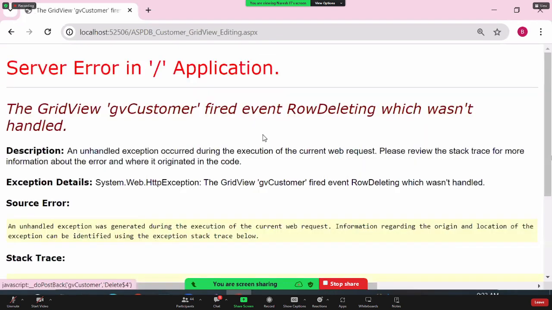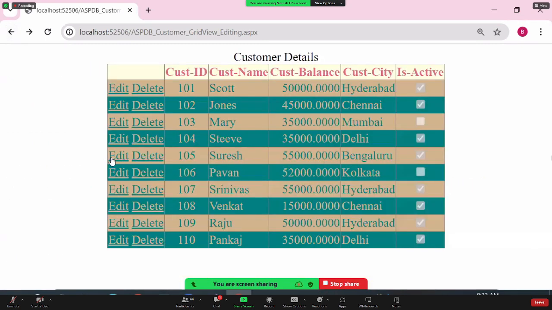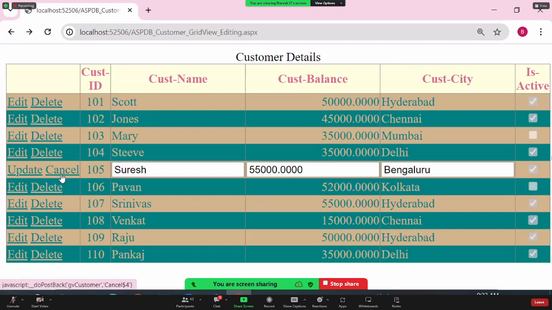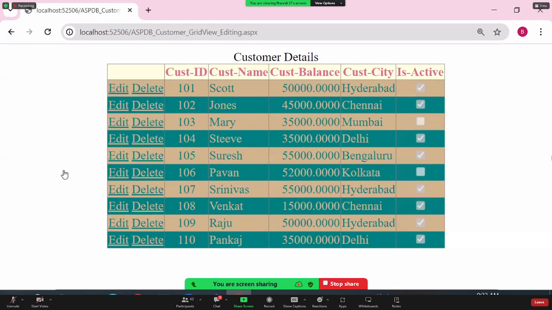For delete, I said you are required to implement the logic in RowDeleting, and for update, you are required to implement the logic in RowUpdating. We'll do it. But just before that, I want to show you something. Right now, we are getting the edit and delete buttons at the start of the grid. But I want this at the end of the grid now, not at the start, guys.